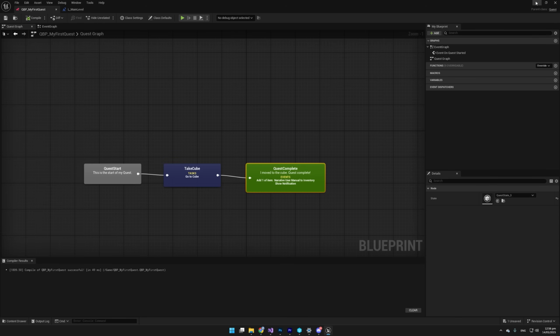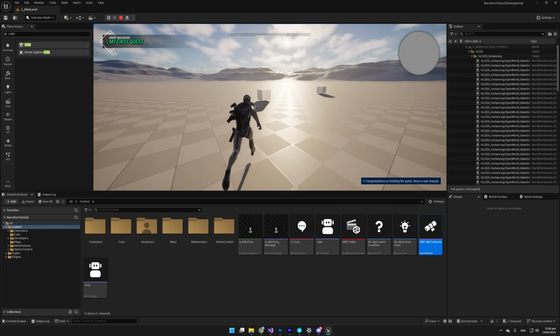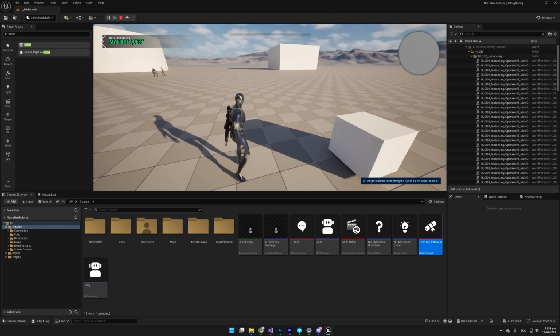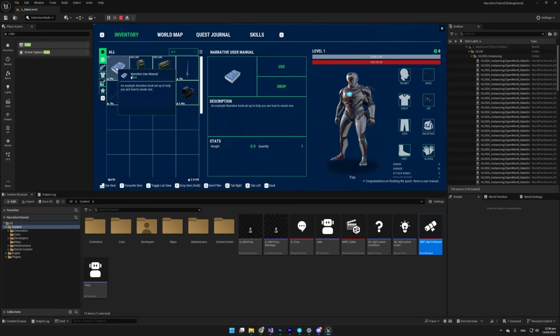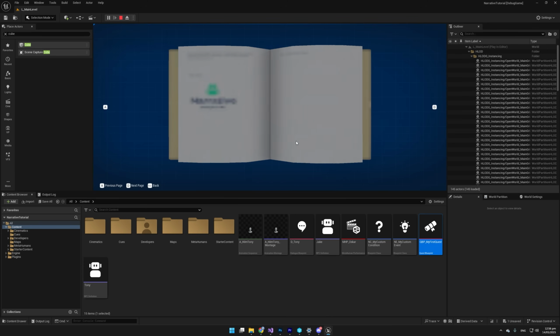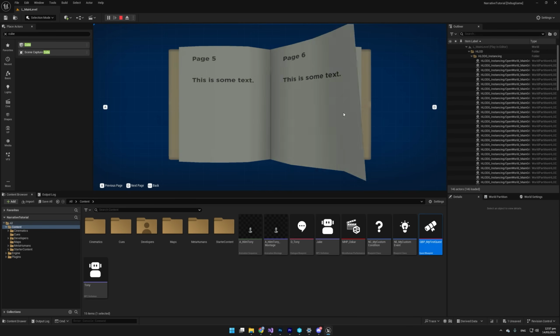We'll compile and save, and you can see now if I complete the quest, it says congratulations on finishing the quest, and in my inventory I now have this cool 3D readable book that appears to have some text just streaming, not loading at the moment. It might be that my computer doesn't have enough memory right now. But these are actually really cool 3D books that we ship with narrative too.